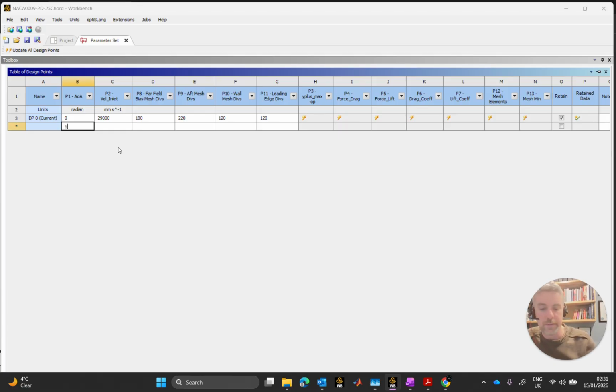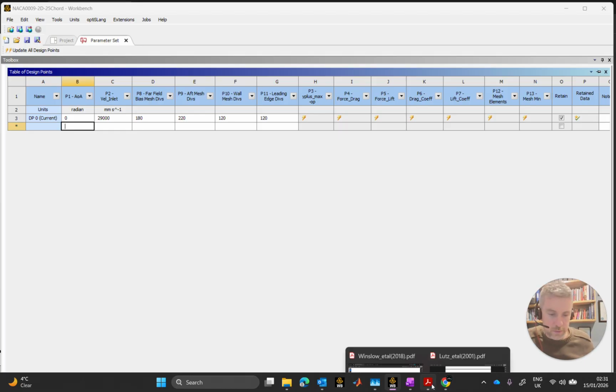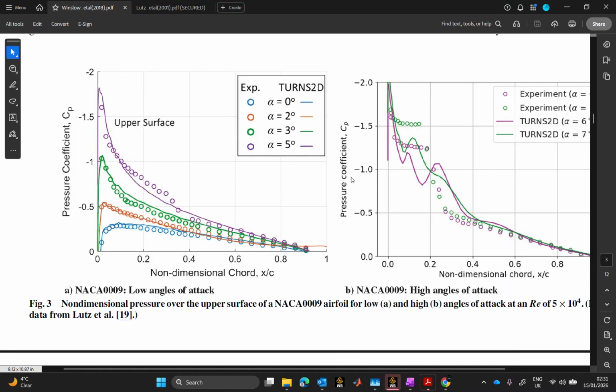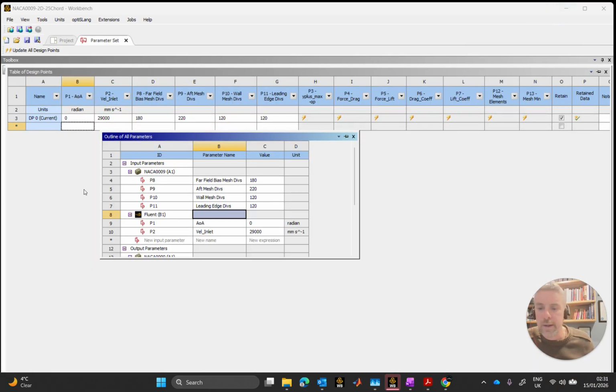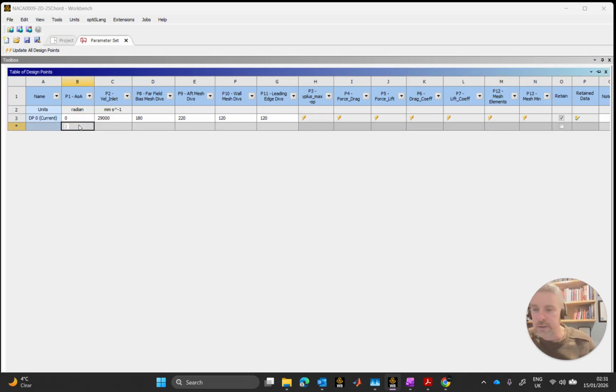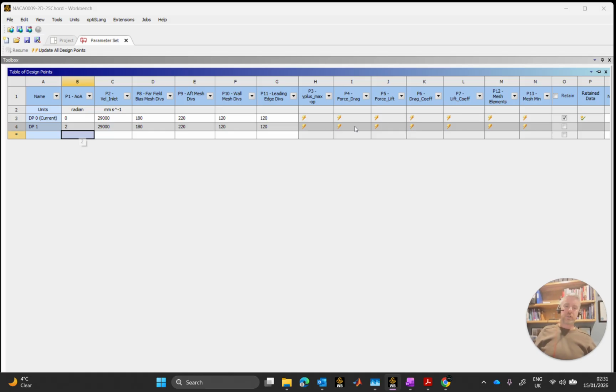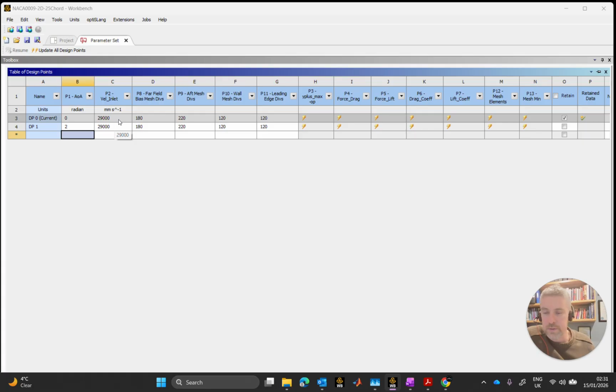So what I'm going to do just for the news is I'm going to go into Winslow and see what his next angle of attack was, 2. There's a notable difference there from 0, and I'm just going to see how this runs, but I'm not going to expect anybody to sit and wait. I'm going to put that in 2 and I'm not going to change anything else. I'm still at 29,000 meters per second, so I'm still at a Reynolds number of 50,000. That's another one I could have done in a named expression, the Reynolds number, but I never. That's for another one.